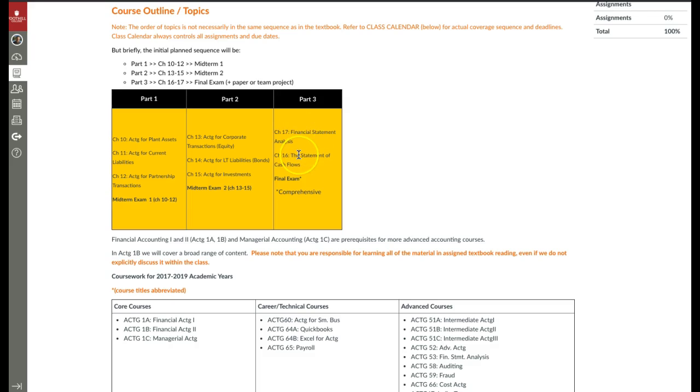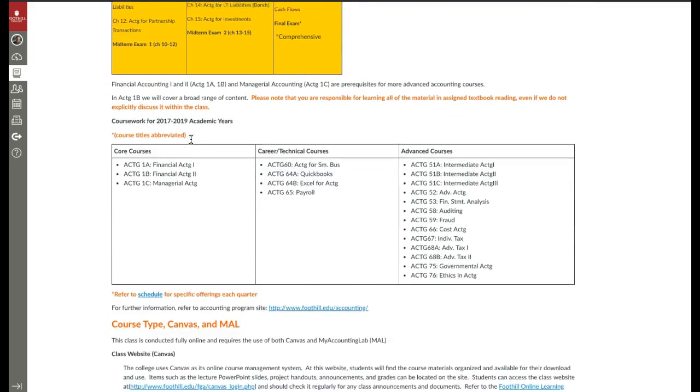So that's the reason this is backwards, but either way it's fine. Notice that midterm 1 is based on the first 3 chapters that we will be covering. Midterm 2 is the next 3, and then the final exam is based on the last 2 chapters.